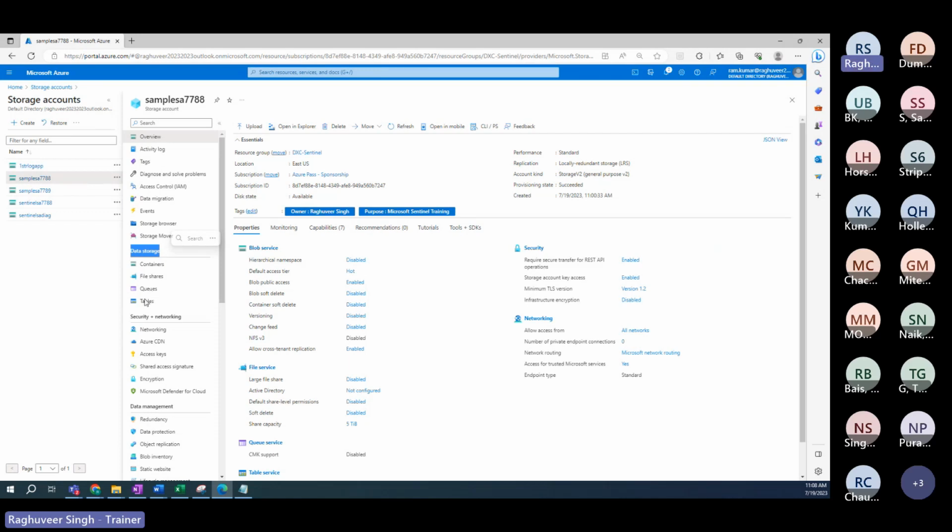So that's queue storage. And then table storage is your NoSQL storage, wherein you can store data in the form of tables and you can then use that data for any specific purpose. So those are the 4 types of storage services in Azure.